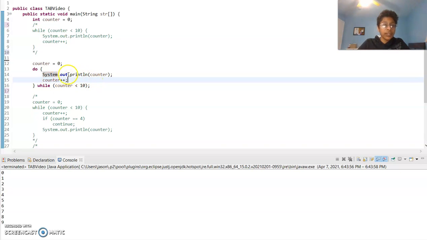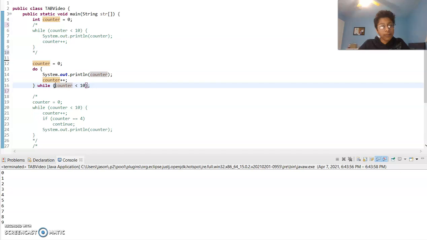So if counter is 9, it'll print out 9, and then it will set counter equal to 10, and then it will evaluate the condition. Is 10 less than 10? It is not, so then it will stop the loop and go to this next line.